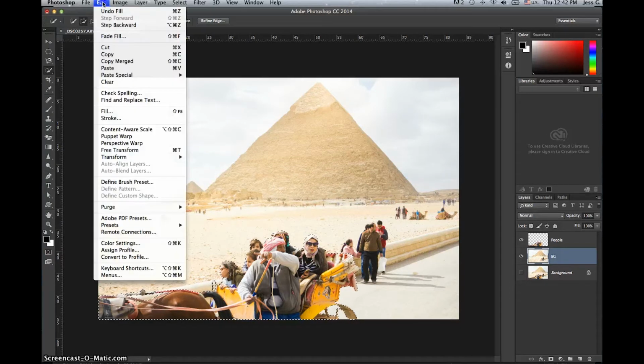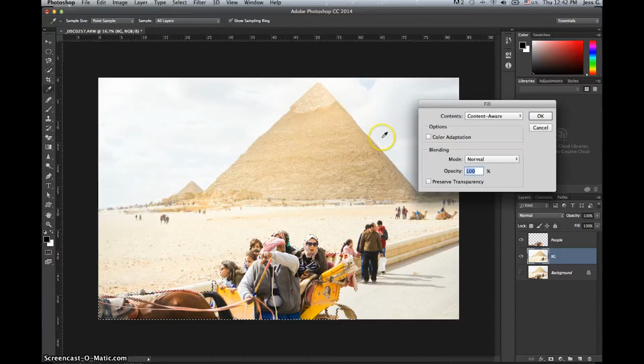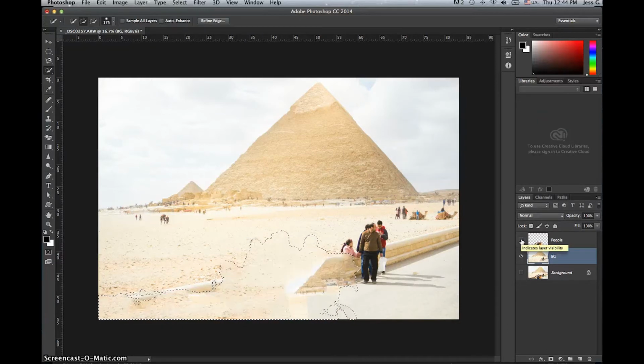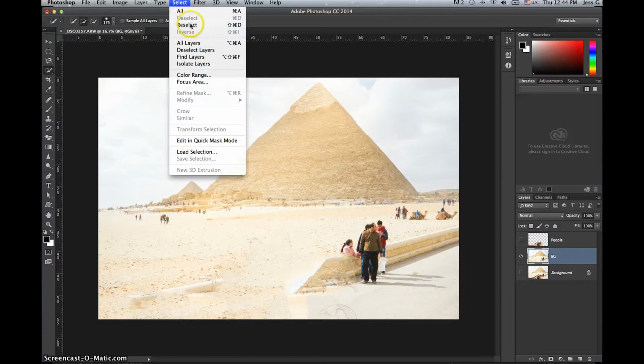Go to Edit, Fill, under Content-Aware. Make sure mode is Normal, opacity 100%, click OK. Ta-da! There are no people anymore in the background. That's nice. Deselect with Command D, or go to Select and Deselect over here.